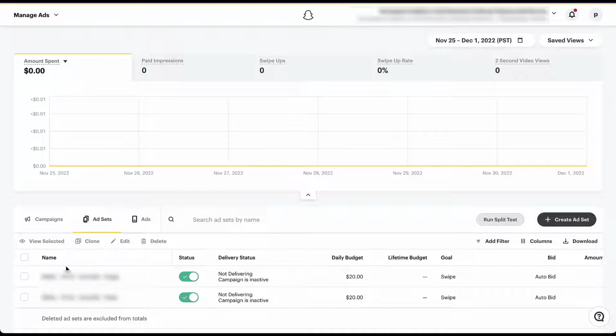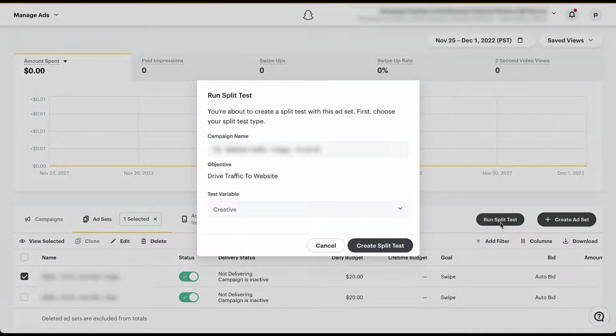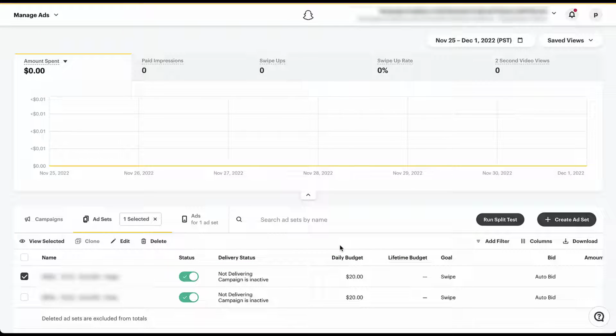So if I choose any of the different ad sets that are listed here, the Run Split Test button will become activated, so we can click it, and this will pop up a new window where you can start to create a split test. You'll be able to give your campaign a name. The objective will revert back to that of the existing campaign, but then you can choose the test variable that you want to use, which we'll get into in a little bit. You'd click Create Split Test, and it would send you into the builder that we're going to walk through here in a little bit. But for right now, I just want to click Cancel. So now you see what it's like to create a split test from an ad set.